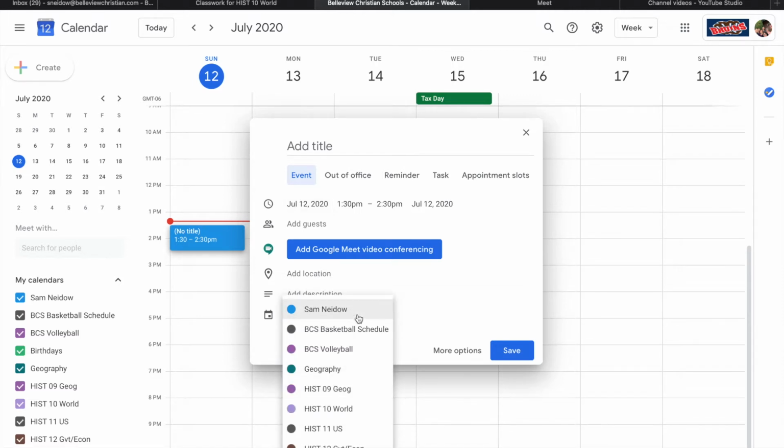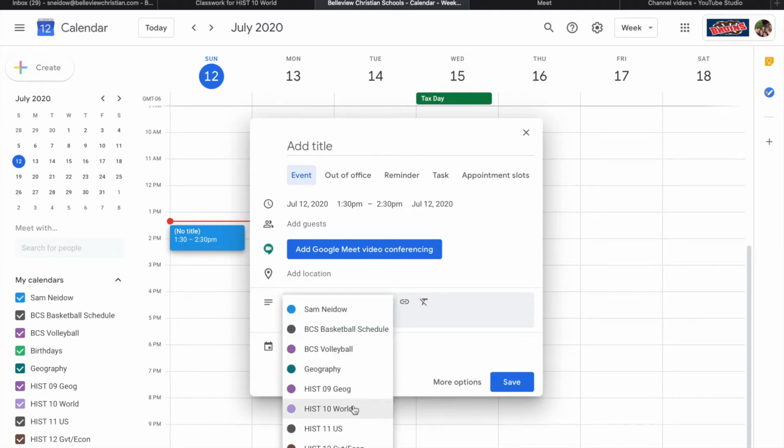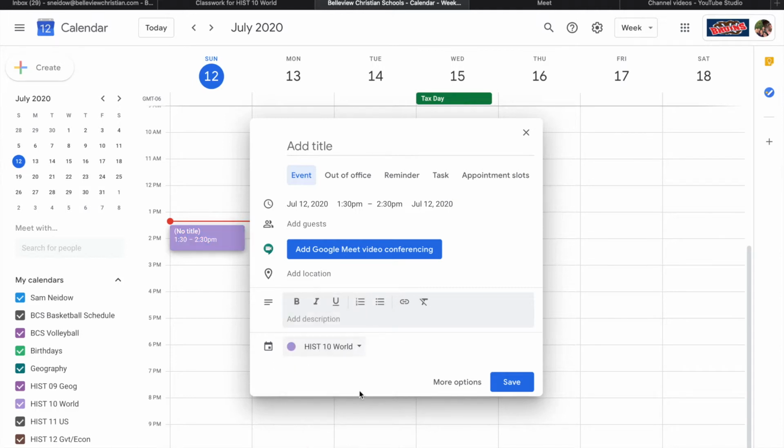Okay, I'm dealing with History 10. I want a live session for History 10. So I need to go down here once again to the little calendar icon. Instead of Sam Nido's calendar, which would only show up on my personal calendar, I need to click History 10 World. Then I need to go back up to the top. I need to add a title so all my students know what we're going to be doing. And I'm going to say live session.